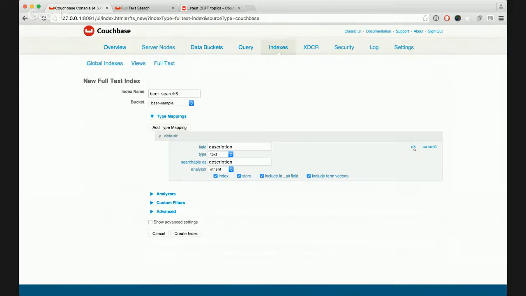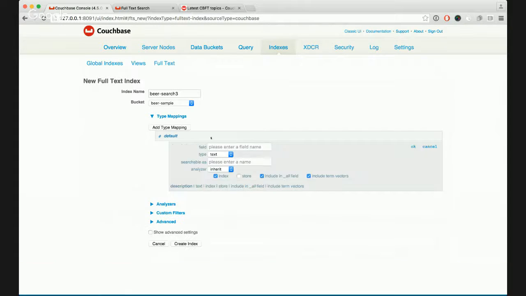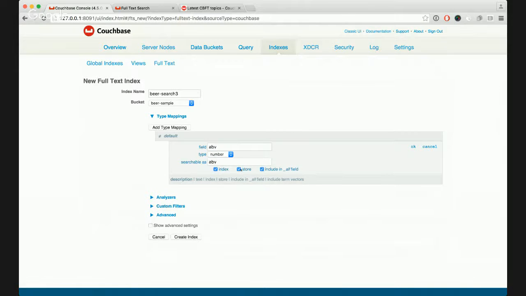I'm going to add another field, which is the alcohol by volume field. Now that's a number, so I'm going to select number, and I'm also going to have it store it just so we can see the values and understand what's going on.